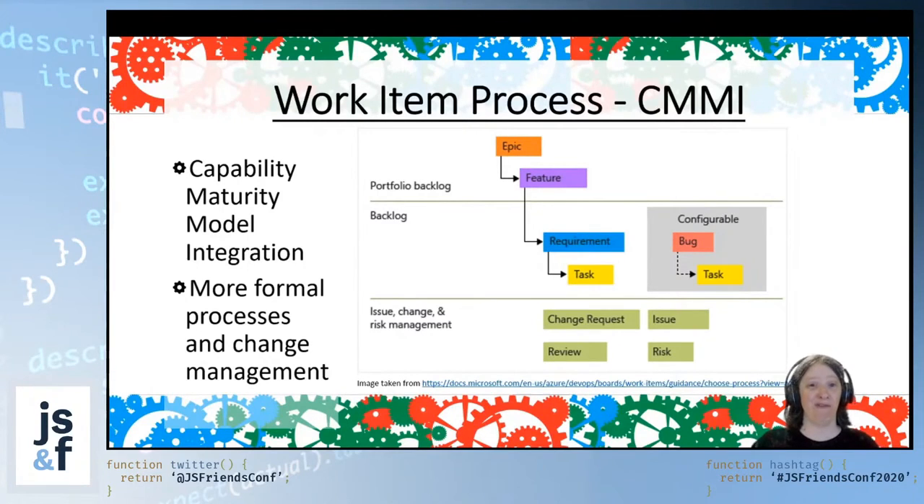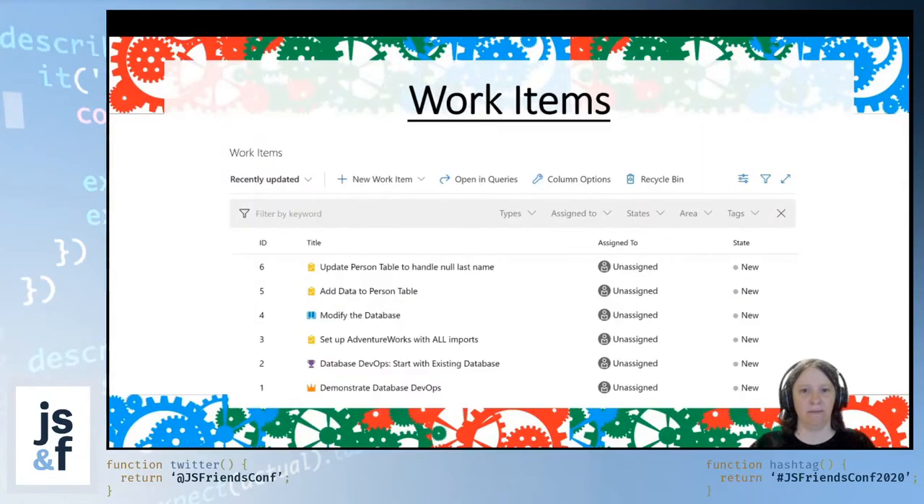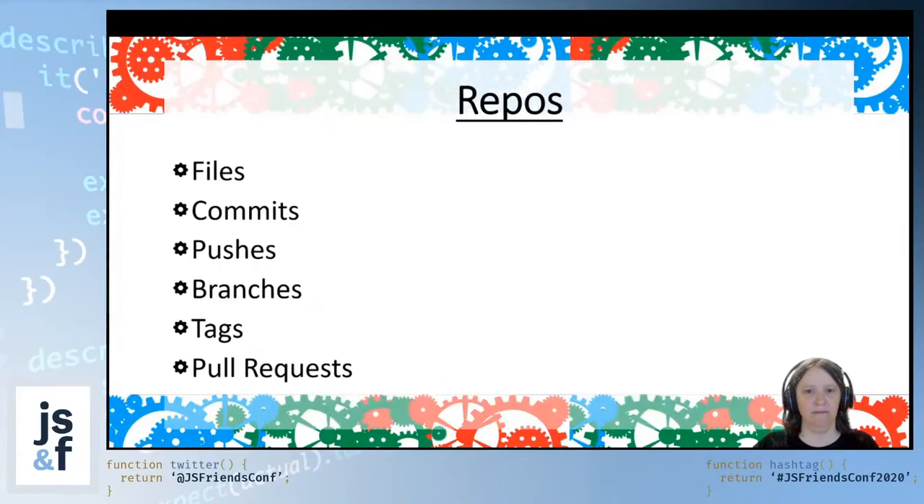If you have a more formal process, then CMMI, which is the Capability Maturity Model Integration, perhaps this is something for you to explore. So when you set up your project in Azure DevOps for the first time, these are some of the things you need to decide, which is like your work item process. For the work items, you can see the various different types in action. This particular example is for doing database DevOps. So the talk I do for database developers and actually automating their databases and deploying those to SQL.